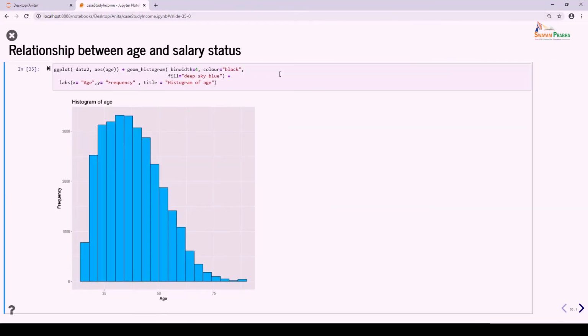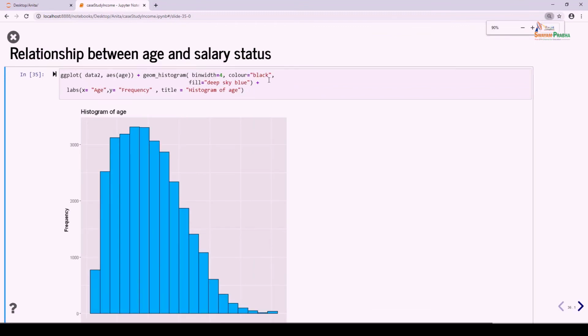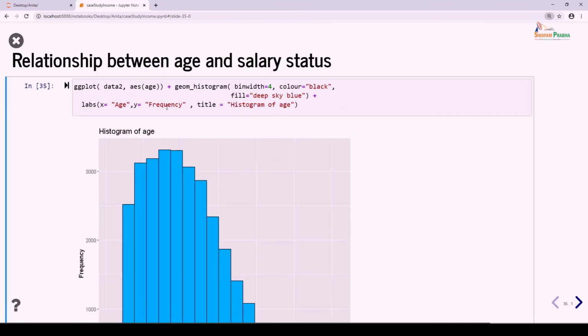So next is the relationship between age and salary status. Before that, let's look at the frequency distribution of the age variable. So this is just a histogram using the same ggplot function, and other layers remain the same, where I am just creating the histogram using geom_histogram, and I've set the bin width as 4 and the outline for each bar is black, and I've filled it using deep sky blue with the label for x as age and the label for y as frequency, and the title of the plot is histogram of age.